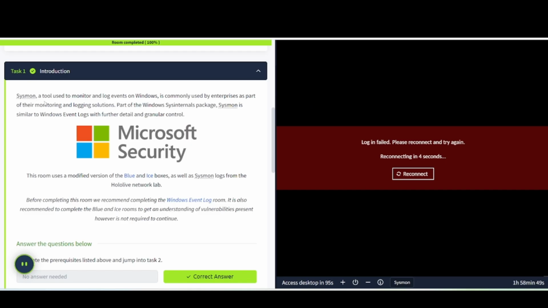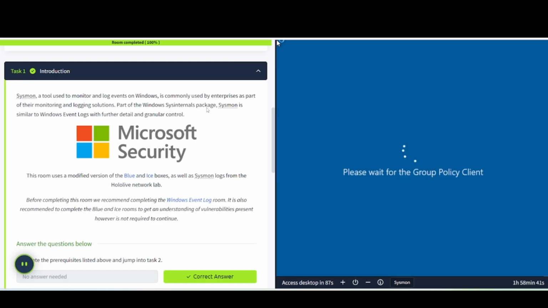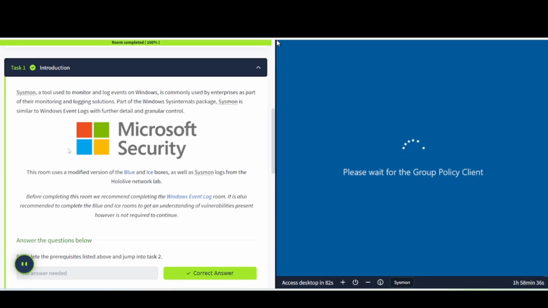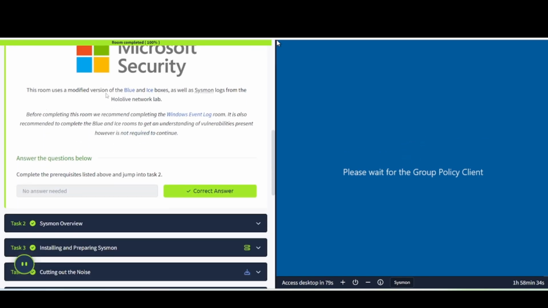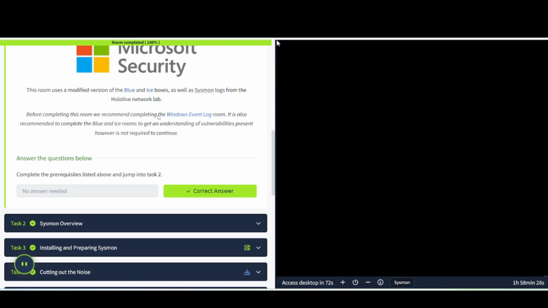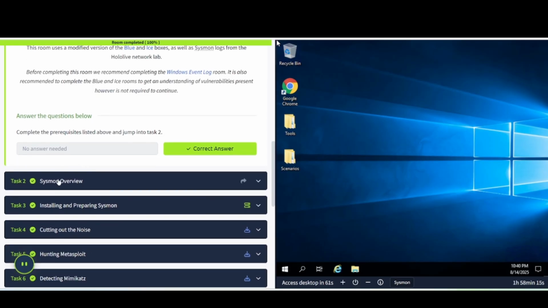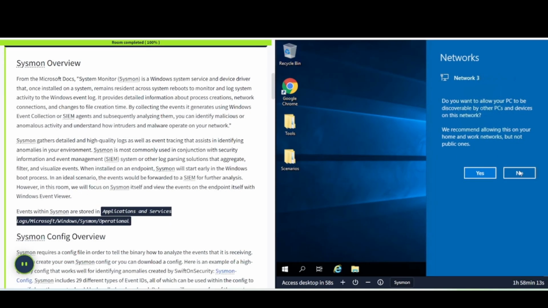Task 1, Introduction. Sysmon, a tool used to monitor and log events on Windows, is commonly used by enterprises as part of their monitoring and logging solutions, part of the Windows Sysinternals package. Sysmon is similar to Windows Event Logs with further details and granular control. This room uses a modified version of the Blue and Ice boxes, as well as Sysmon logs from the Holo Live Network Lab. For completing this room, it's recommended to complete the Windows Event Log room, or check out my video on that. It's also recommended to complete the Blue and Ice rooms to get an understanding of the vulnerabilities present. However, it's not required.